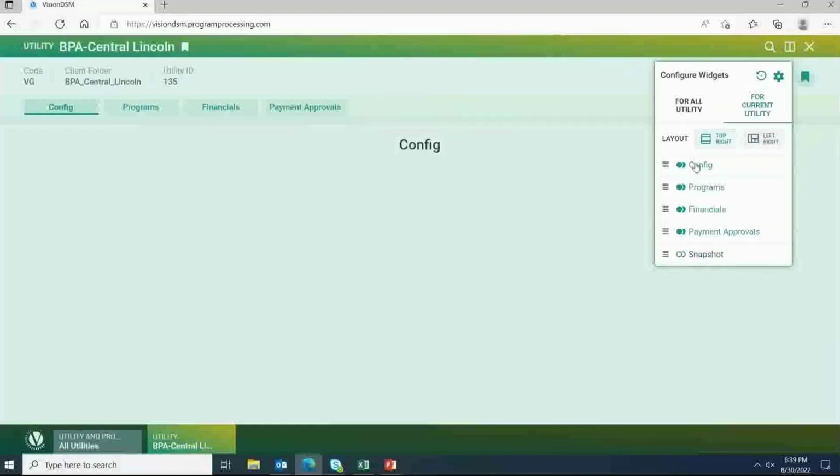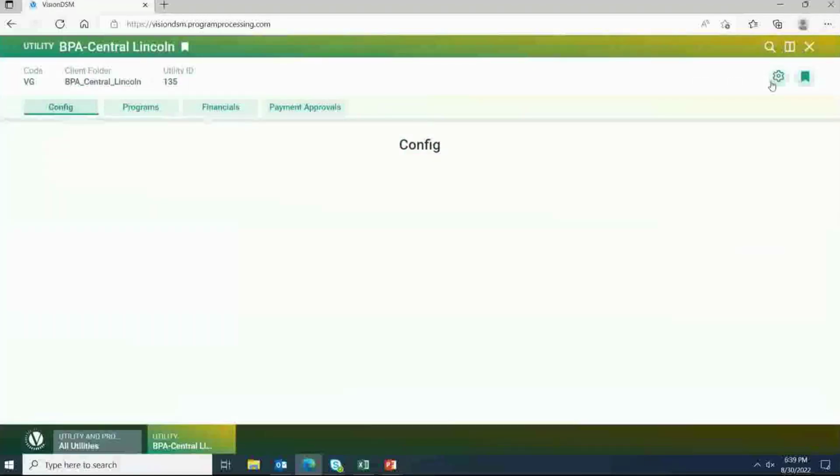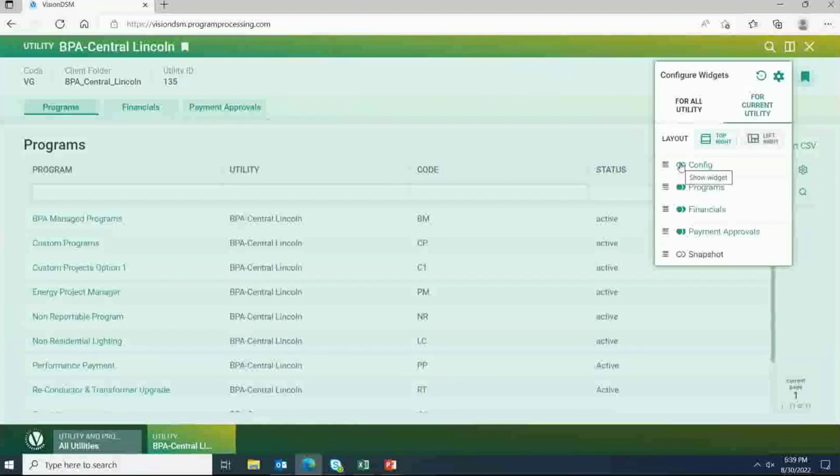I would also note this config widget doesn't have anything in it, so we went ahead and we can hide that. You can click on it, it doesn't have anything, it's not applicable to our program, so we're going to hide that. And then you'll have programs, financials, and payment approvals. Again, there may be some of these that you don't have depending on your permissions. So for example, financials you can hide, or payment approvals you can hide. So each of these widgets has a function in the program, in the system.